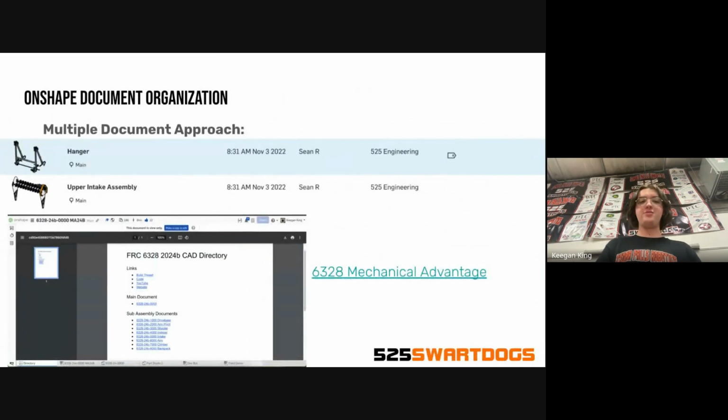For the multiple document approach, this is what we do most of the time. We do it a little less organized than what we probably should be doing. Up top is an example of what we did for Grasshopper over there. We had a separate document that contained all of our hanger information. That had all the different part studios for our hangers, and the different assemblies for each side of the hanger, and it was contained within one document.